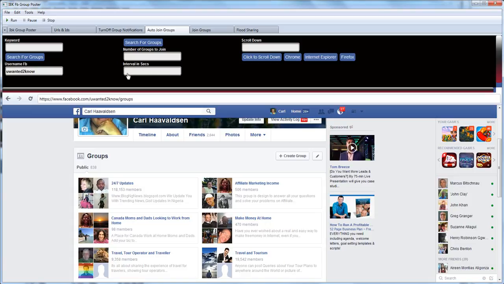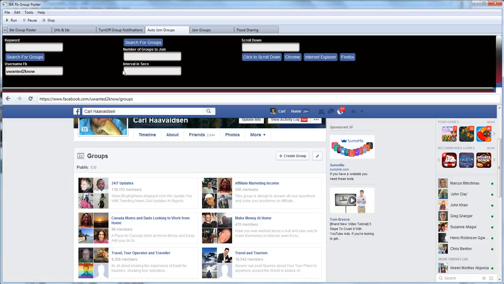And remember, always use the intervals when you're joining groups. Don't do it any less than 12 seconds. If you're going to do it manually, do a 12 count. 1, 2, 3, 4, 5, 6, 7, 8, 9, 10, 11, 12 type thing, right? And then post or select and join and so forth all the way down.